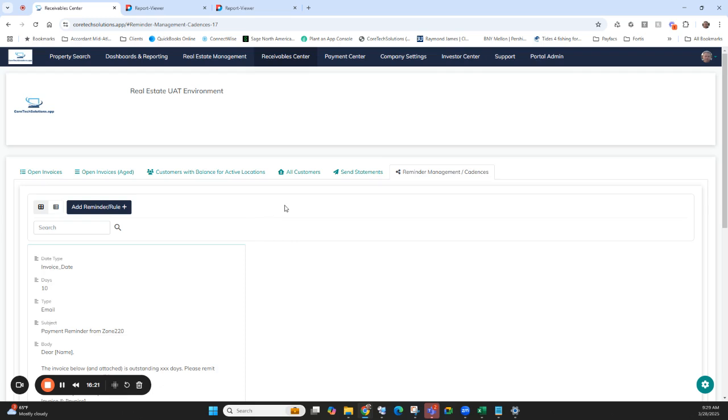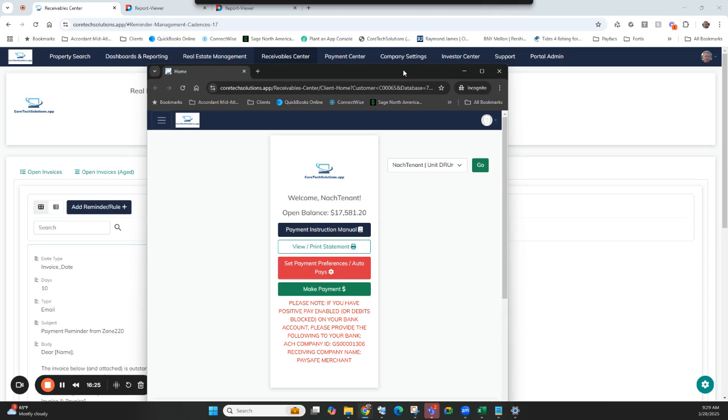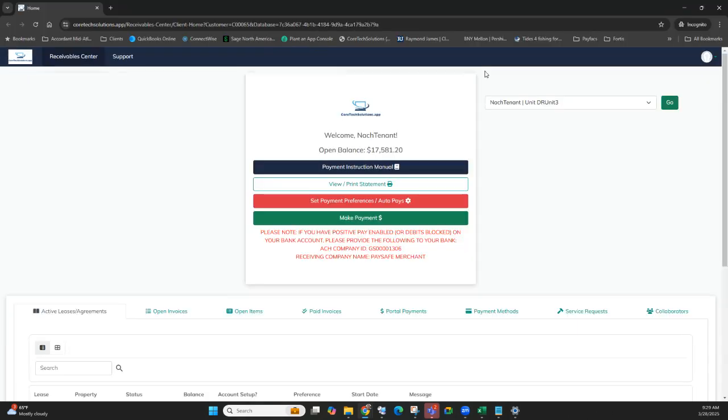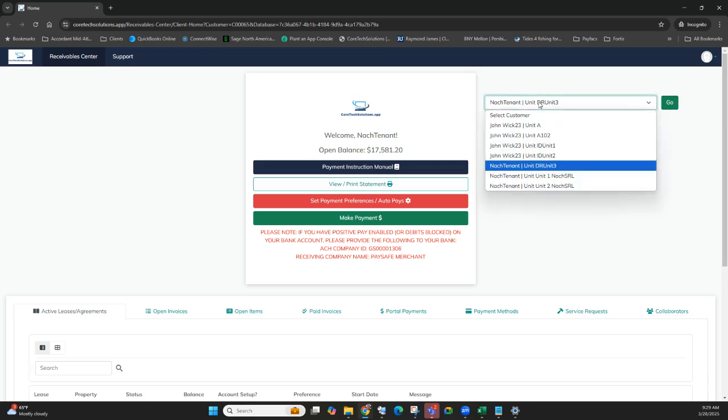Now, the customer or tenant, when they log in, let me pull this over. This is an incognito window, so I'm logged into someone else. So this is as a user or a tenant user, so they don't see all the different menu items. They just see what they can see. In this case, I have multiple units based on my customer or email address, so I could switch between different customers. Test environment, this probably won't happen in the live environment.